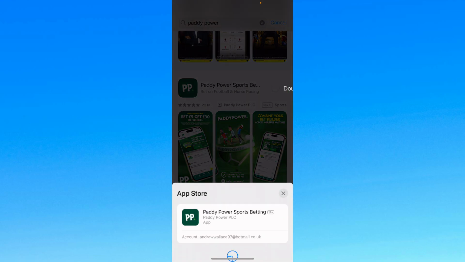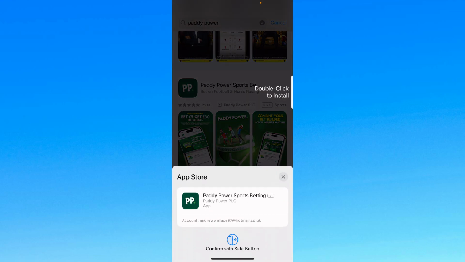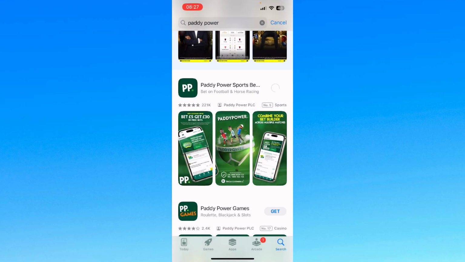Press that. Then it's going to ask us to confirm the Face ID to install. So you double click the button on the right hand side of the iPhone. Click that. It's going to confirm Face ID. And then make sure that you do have a good internet connection before you download this, because it will take a while to download. I'm going to come back in a little second.